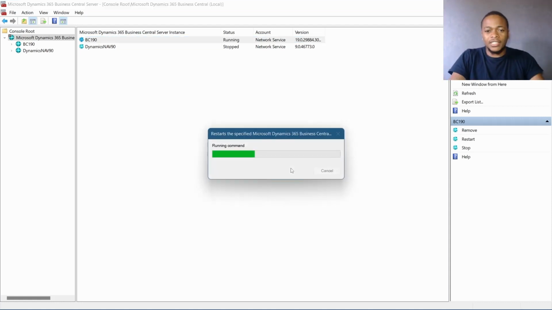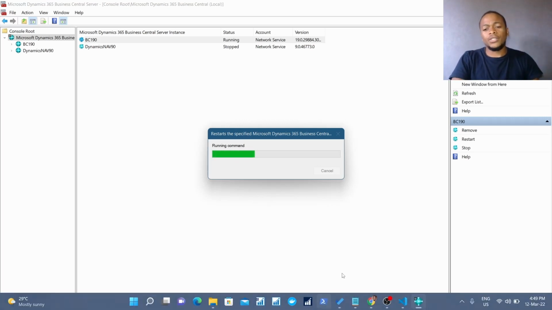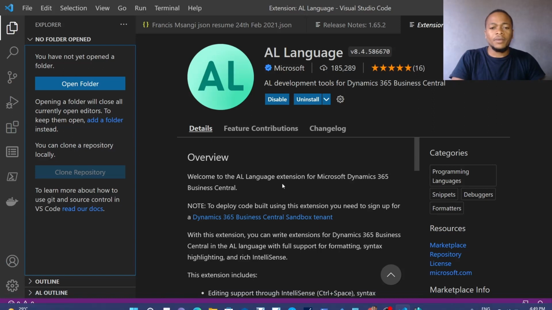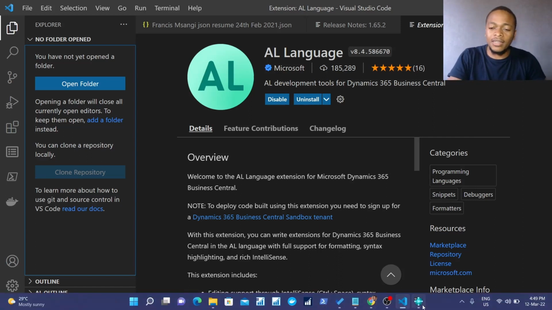Open the administration, go to BC190, expand this tab here, go to the development tab, enable the developer service endpoint, and we are done. Just like that. Restart it, give it time to restart, and then we proceed to our VS Code. Meanwhile, as it is restarting, we can be looking at the location where we want our extensions installed. Where do we want our extensions to be published or installed when we are running our VS Code?